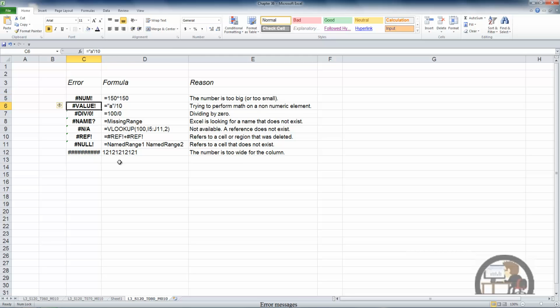The value error message. You'll see the value error message when you try to perform math on a text string. In this case, I'm trying to divide A by 10. That's not possible, and Excel is telling me that by showing me that error message.